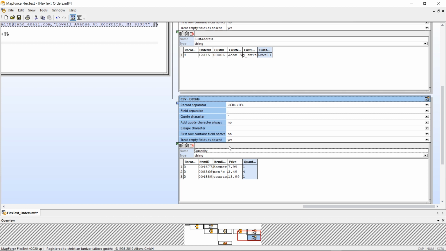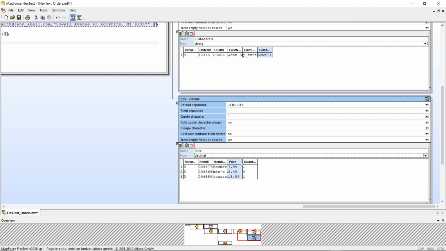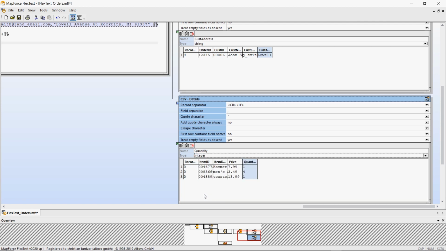Once the fields have been renamed, set the type of the price field to decimal and the type of the quantity field to integer. Finally, click the Save icon in the toolbar to save FlexText_orders.mft. We have successfully designed a FlexText template to parse orders.txt and can now use this template in a MapForce mapping.